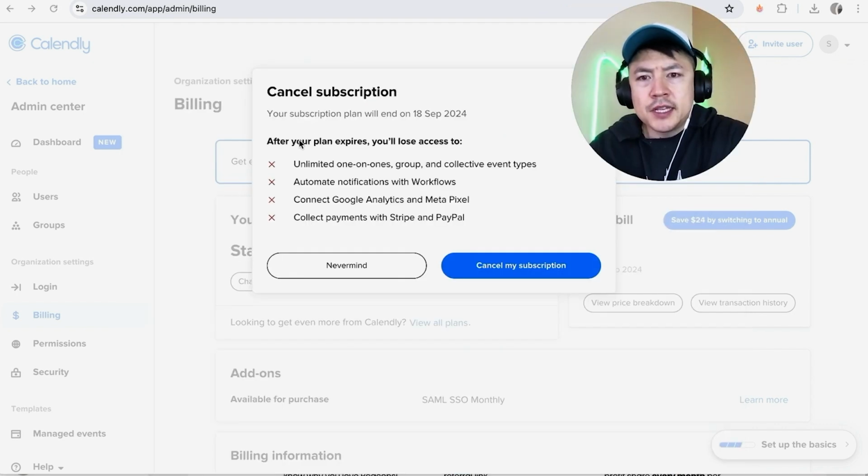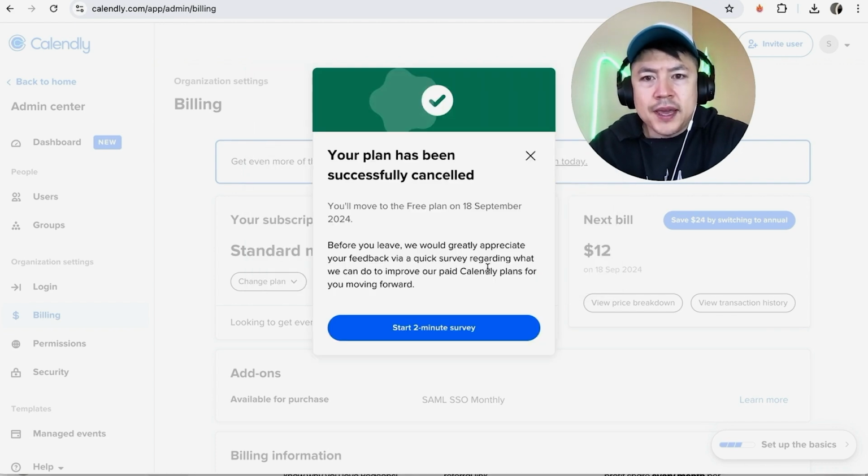Okay, once you do that, you're going to get this warning confirming that once you cancel your subscription with Calendly, you're going to lose access to various features that you've already set up. If you're okay with that, go ahead and click on cancel my subscription. Okay, a quick second later, you should get this pop-up right here confirming that your subscription has been canceled with Calendly. Now, one thing I want to let you know is they don't do refunds.